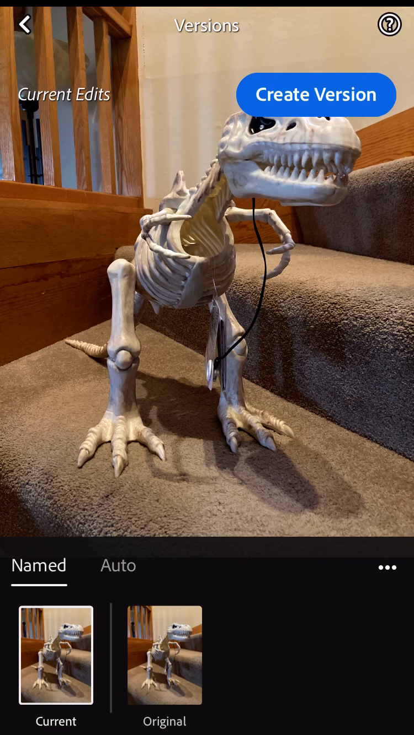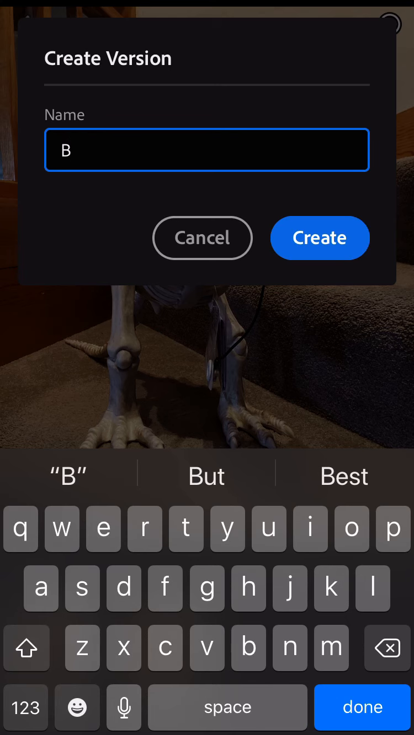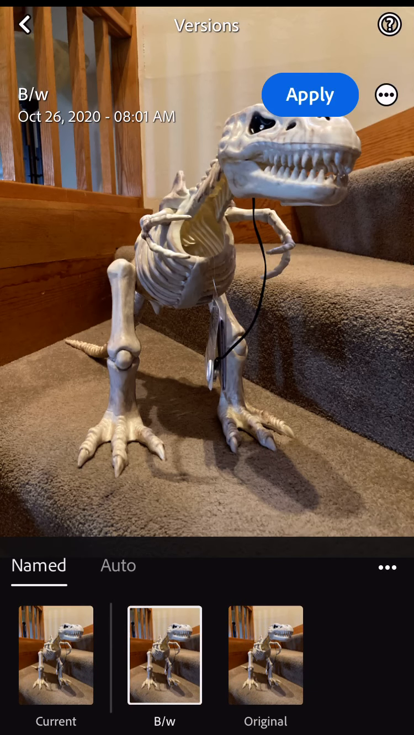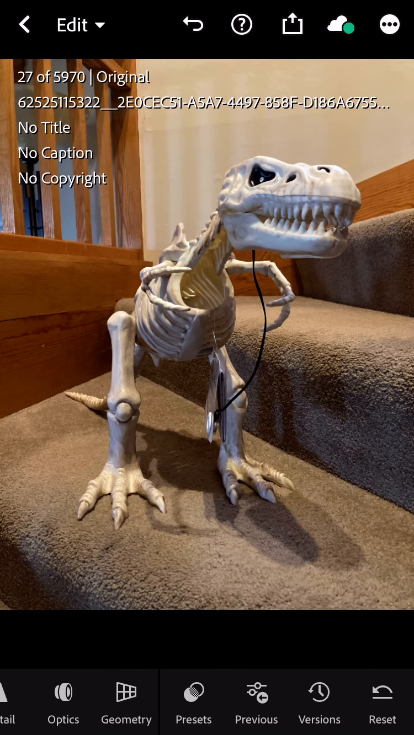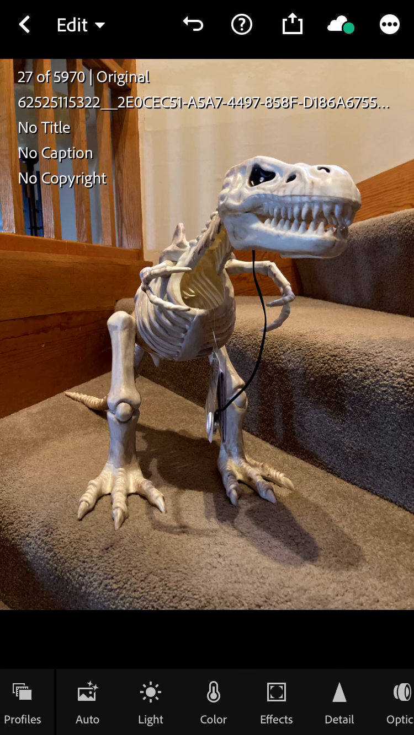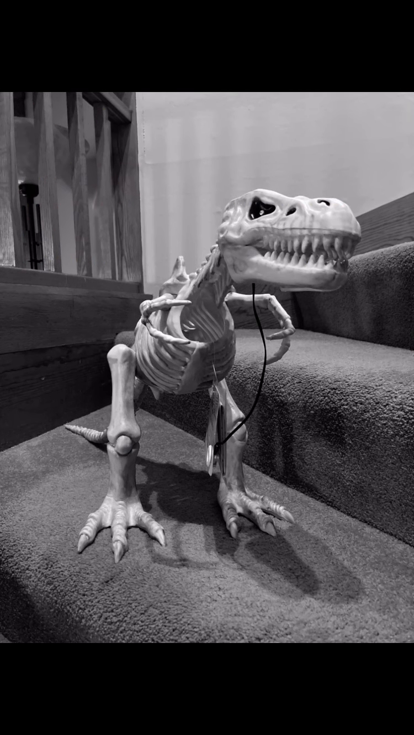So you are going to create a version, and this is going to be what I call black and white edit. And all I need to put is black, white, and hit create. Okay, so now I'm going to go apply. And now I can go in to that edit, color, go to the black and white tool, and now I can say, okay, I've got a black and white edit. So, all right, that's good.